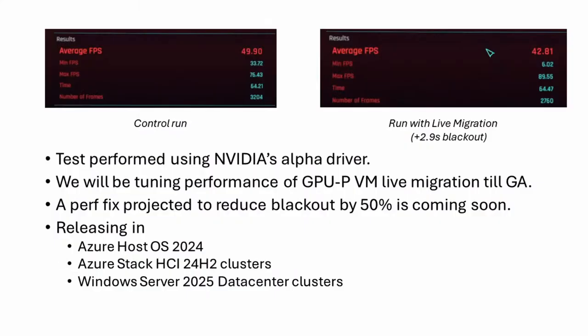This is only early performance data with NVIDIA's Alpha driver supporting GPU-P live migration. We will use this data to optimize live migrations of GPU-P VMs in customer environments. We are also tracking an important performance fix in development right now that will reduce the blackout duration by roughly 50%. The live migration of GPU-P VMs will be coming to Azure Stack HCI 24H2 clusters, Windows Server 2025 datacenter clusters, and Azure HostOS 2024.